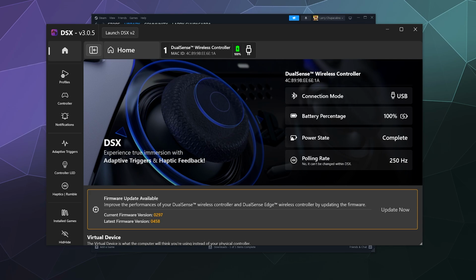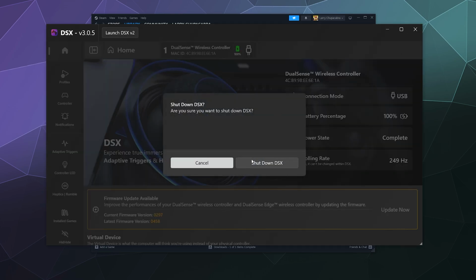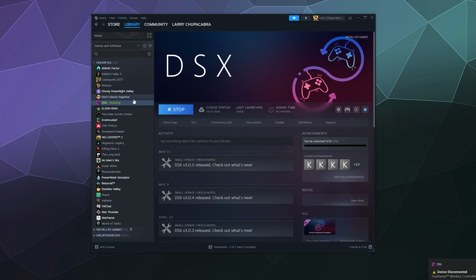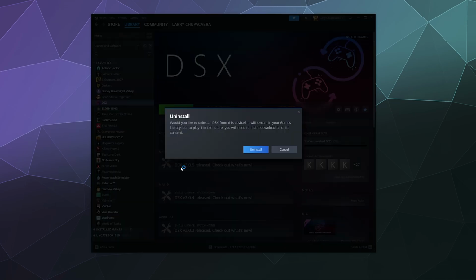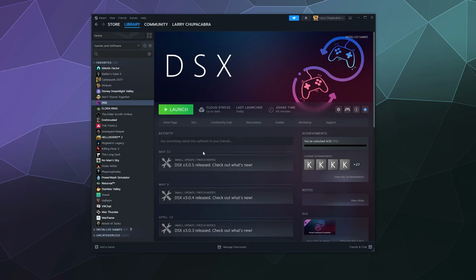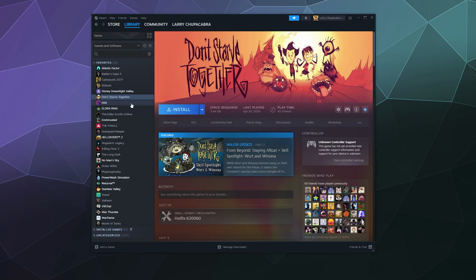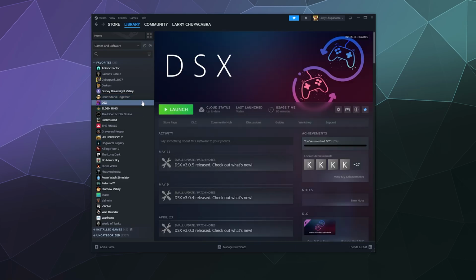So the first thing I'm going to do is close the software, shut down DSX, and then I'm going to right-click it and uninstall. That's going to pop up a little administrator thing for Steam that says, hey, are you sure you want to uninstall this? I'm going to say yes. So that's all done, although I've been having a bug today where it keeps saying that it's installed and wants to launch even though it's uninstalled. So just ignore that. It's just bugged right now.